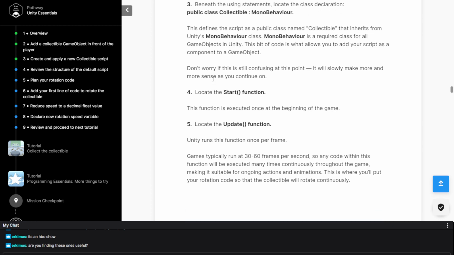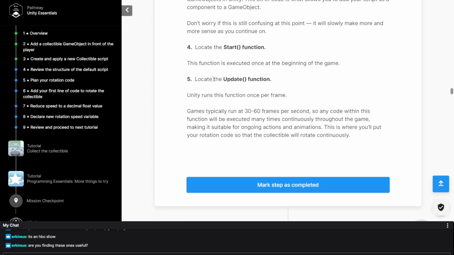Don't worry if this is still confusing at this point. It will slowly make more and more sense as you continue on. Locate the Start function. This function is executed once at the beginning of the game. Locate the Update function. Unity runs this function once per frame.